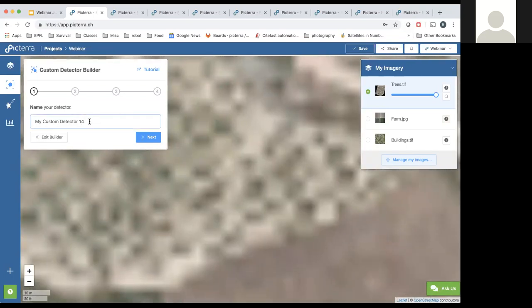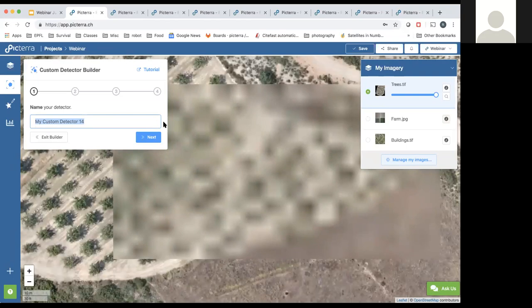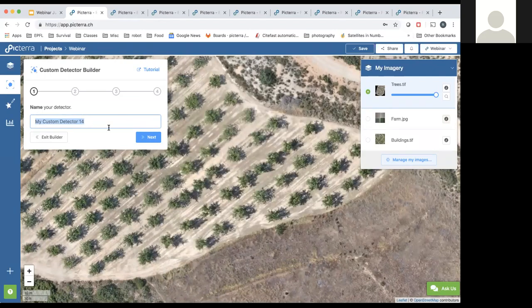So the first thing to do is to name your custom detector. I hope this is actually loading for you guys. It seems like the resolution is taking a bit of time, a bit of a lag in the webinar tool. But let's start it. There we go. And so now you should be able to see the types of trees that we are detecting. So let's just name this detector my light green tree detector.